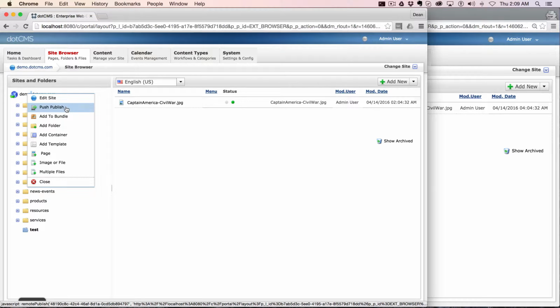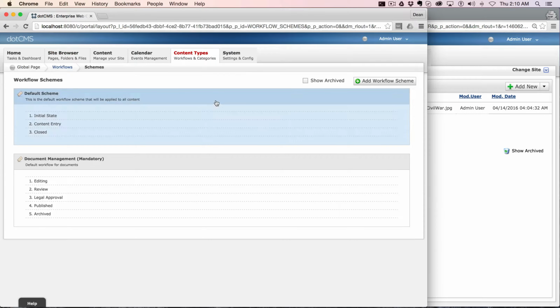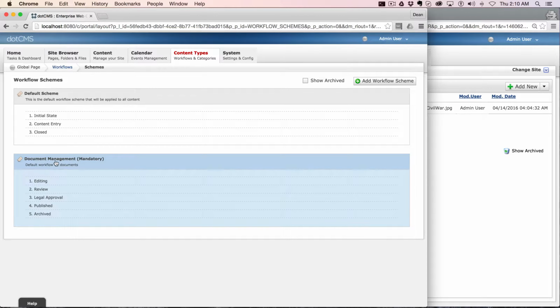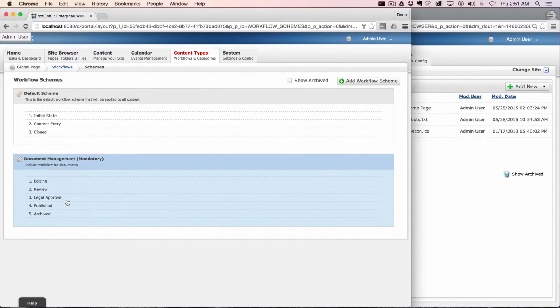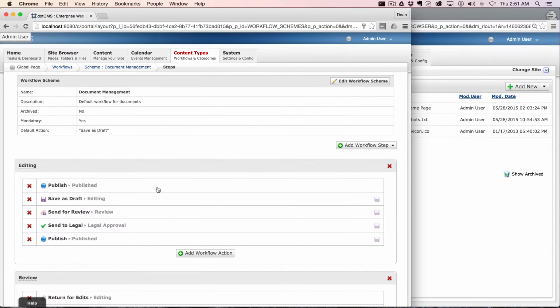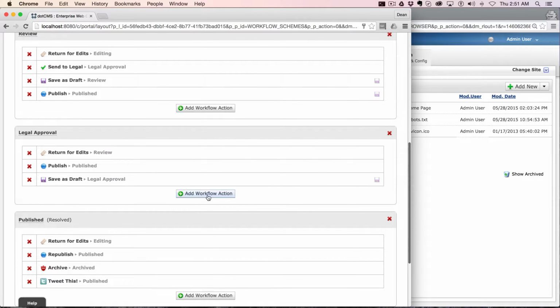However, there is a way to make push publishing even easier for content editors by setting up push publishing via workflow scheme subactions. For example, there is a workflow scheme which is set up on the dotCMS starter site to control the push publishing workflow of the documentation file type. Let's alter the workflow and add a push publishing subaction to the legal approval step of the workflow scheme.